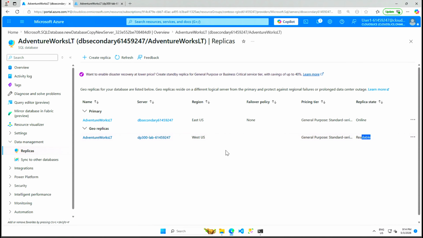So for this lab, that was the thing, to see how to create a replica and then fail over to the target server. If you have any questions, add them in the comment section. Otherwise, see you in the next lab.